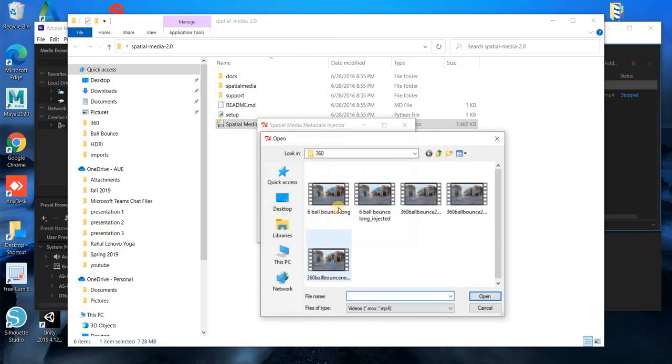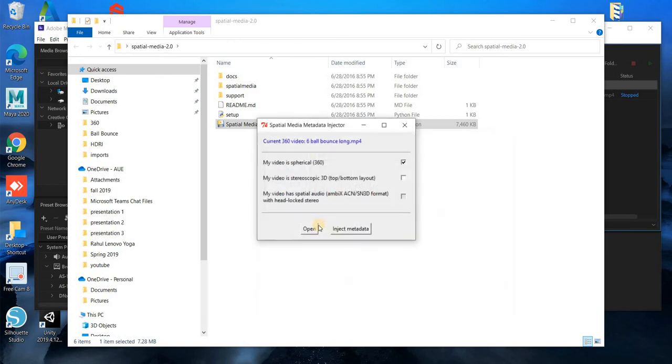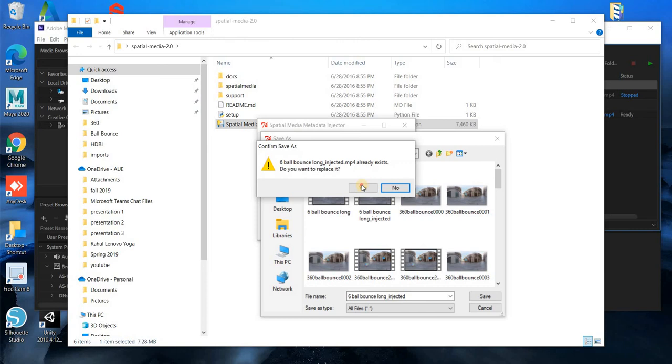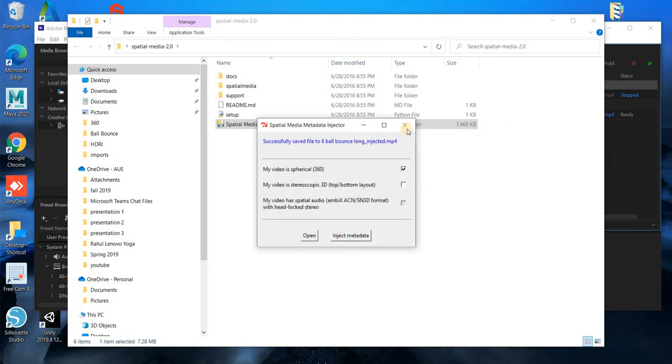So if you double click on that file, you have to select your video, and then I did not add a stereo 3D, so if you have stereo 3D you turn it on, but for our purpose we only have one. And then we say inject metadata, and it asked you what to save it as, and it says injected. I will save it. Okay, and that's about it.